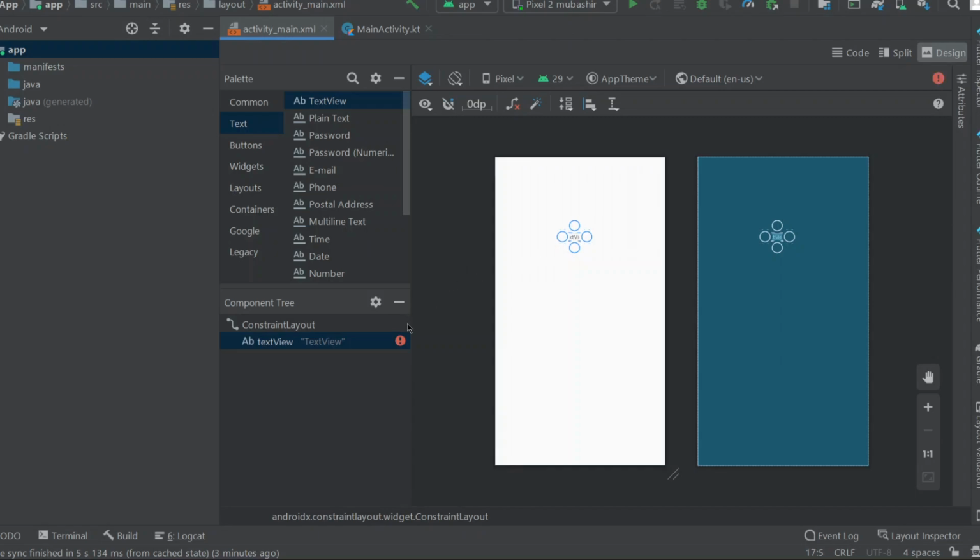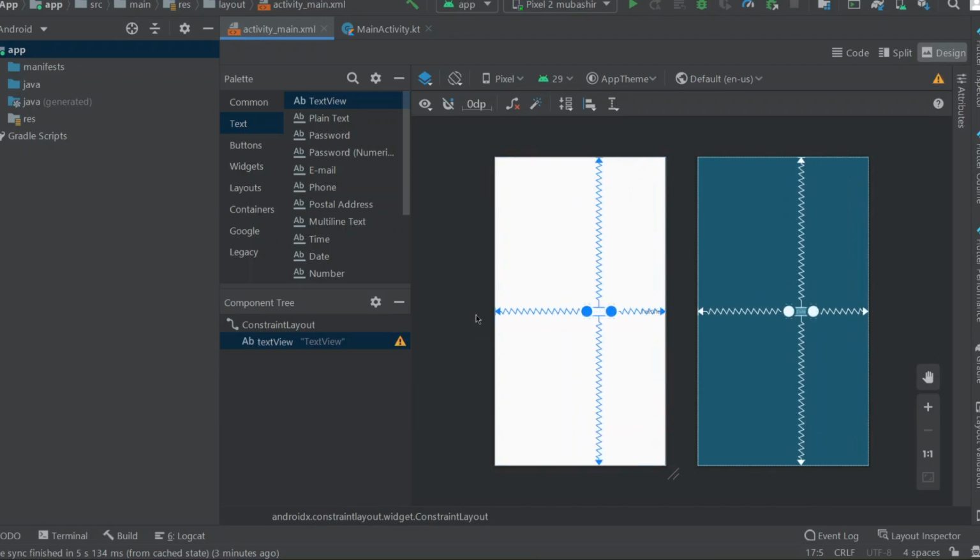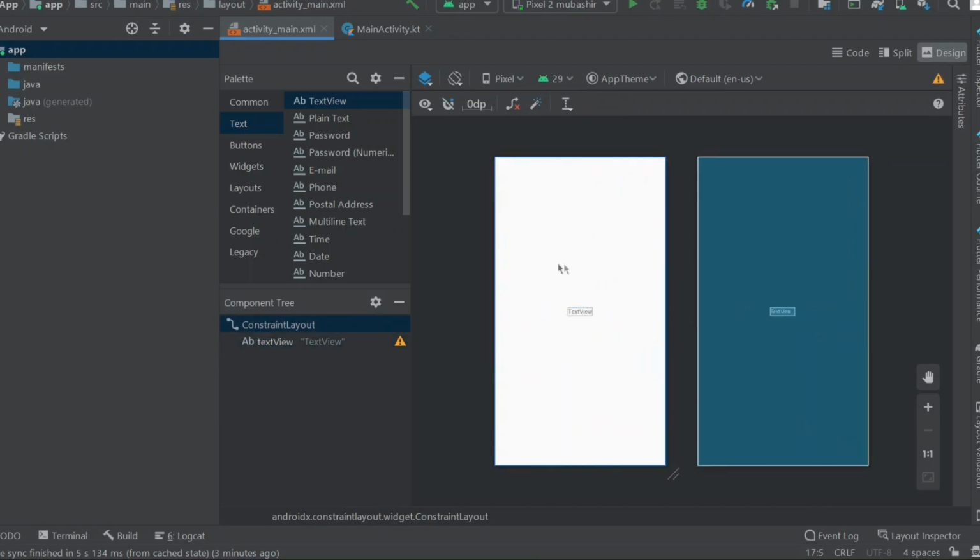and you can see an error here, right? Because we need to constrain this to the borders, because if I run this now I won't get this text view here. I will get this text view at 0, 0. So to avoid that we need to constrain our children. Okay, so let me constrain this bottom. Just constrain this to the top, constrain this to the right, and constrain this to the left. So now this is in center.